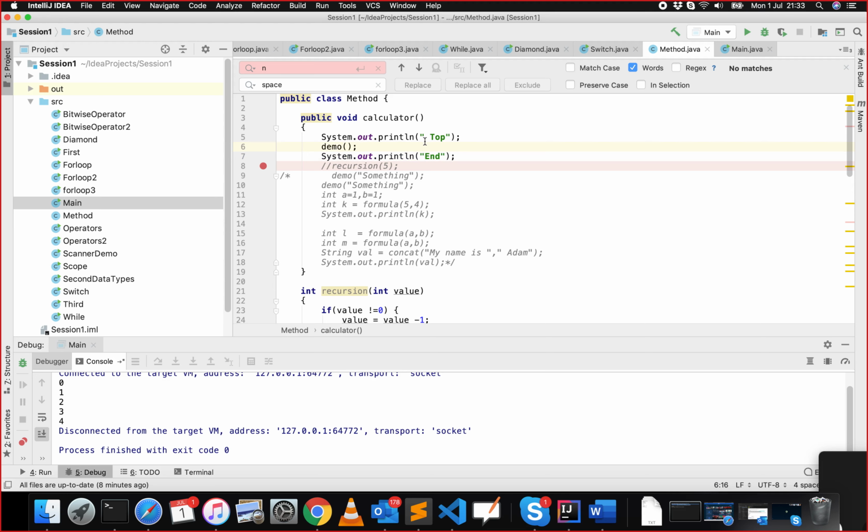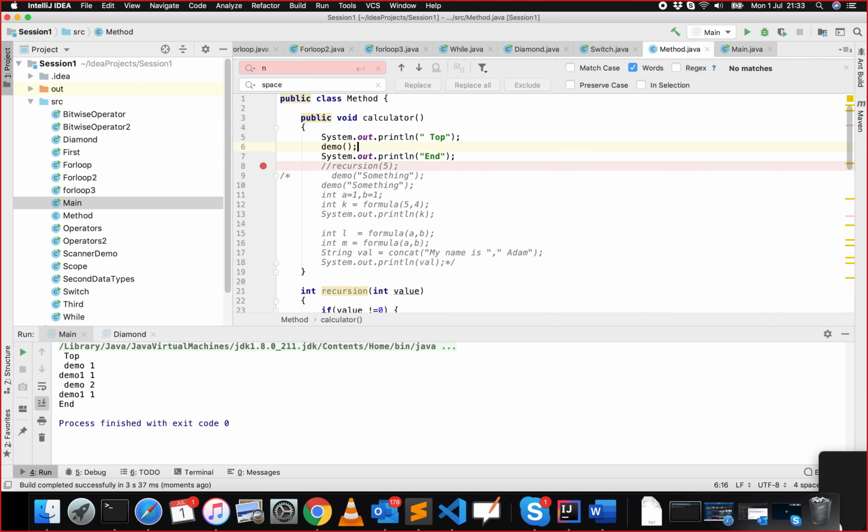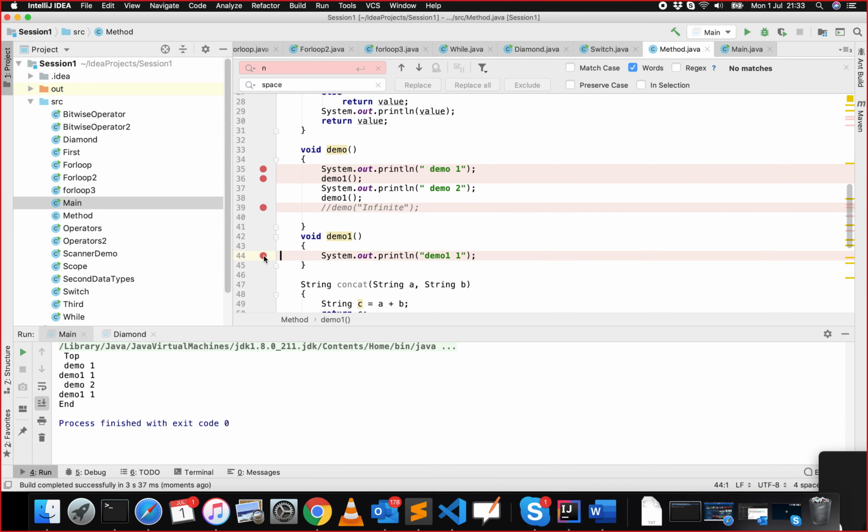If I execute this one, what is first is the top. This is the first line which will be executed. Once it sees this line, demo, it will jump immediately here. First demo 1 will be printed. Then again, once it sees there is a function here, it will jump here. Then demo 1 of 1 will be printed, and then it will go.